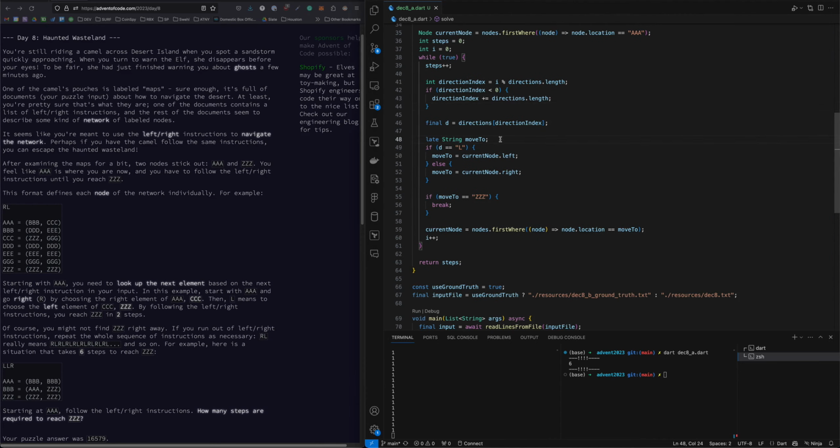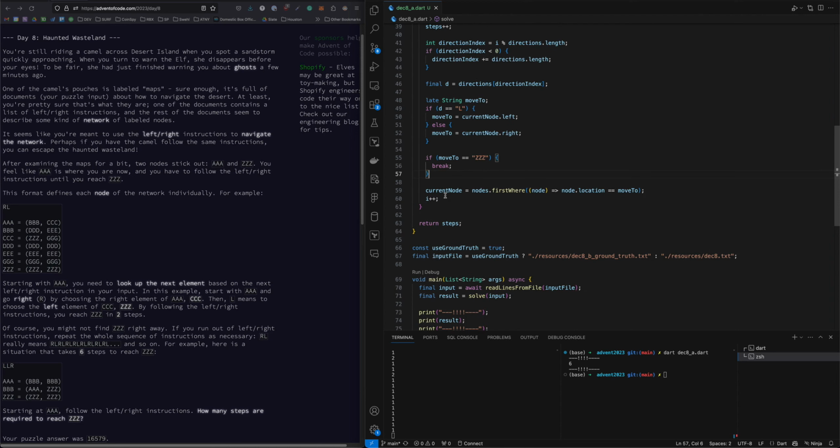And then I'm just creating this string. It's a late string because it will not be null, but it isn't set at this point. So if the direction that we got back is L, we want to look at the current node's left. And this is just the move to. Otherwise we want to look at its right. And basically at any point, if we get a move to that says it's ZZZ, yes, I'm Canadian, we know we're there, and we break out of this loop.